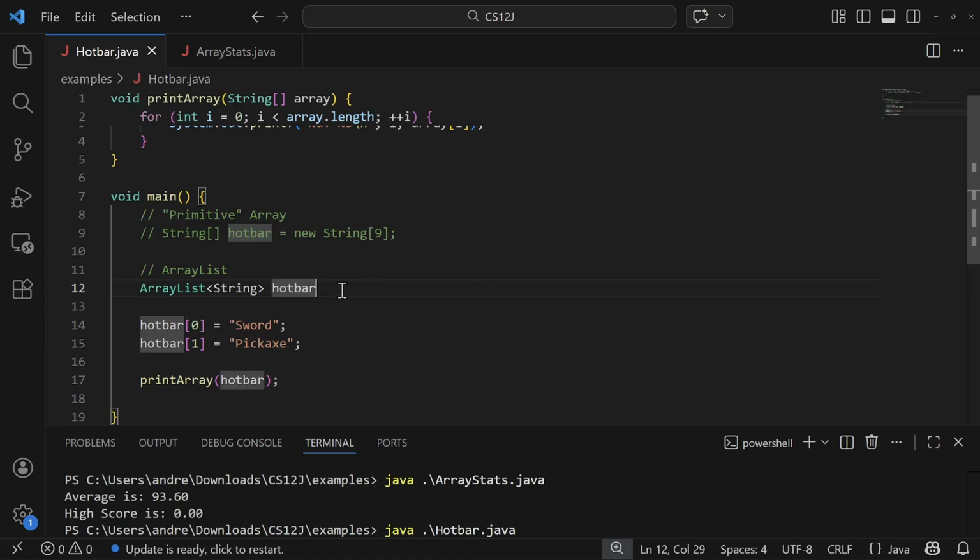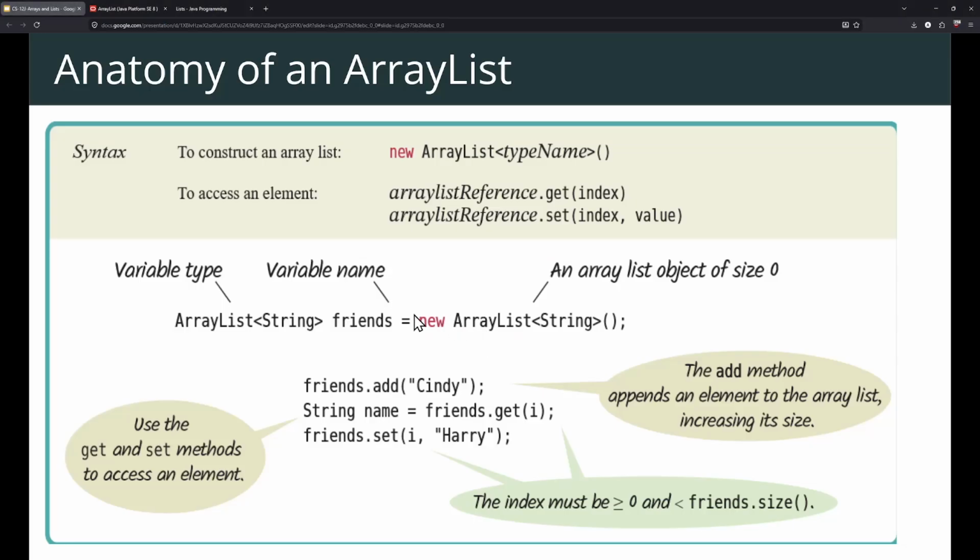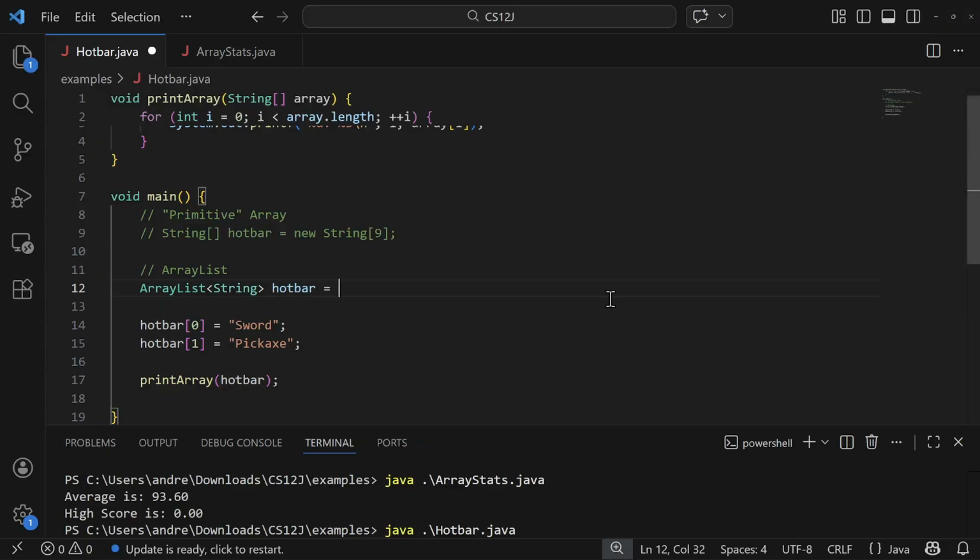Okay, cool. So now we have a kind of reference. Now we need to allocate it some memory. All right, so I'm going to set it equal to a new array list, of type string.